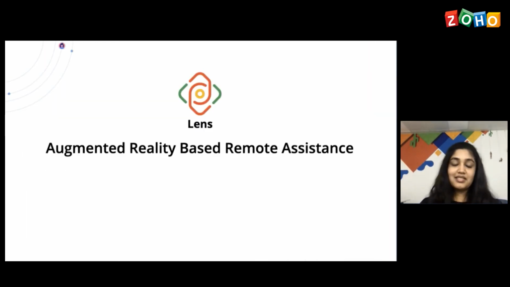Zoho Lens. Zoho Lens, as I mentioned before, is an augmented reality based interactive remote assistance platform. What it does is it allows you, let's say you are a field service agent or you have a construction industry or manufacturing industry or service industry, wherein you have to go to your client's location and look at physical machinery or physical equipment or servers for that matter. Then you can make use of Zoho Lens.